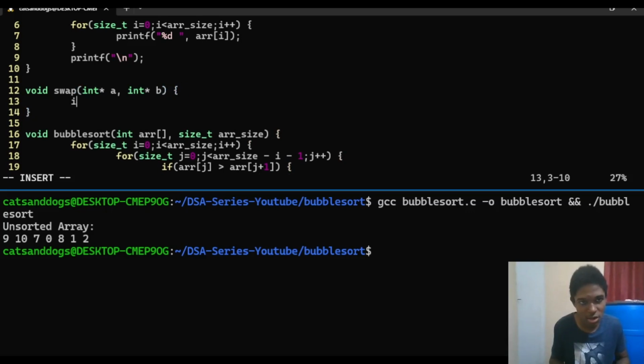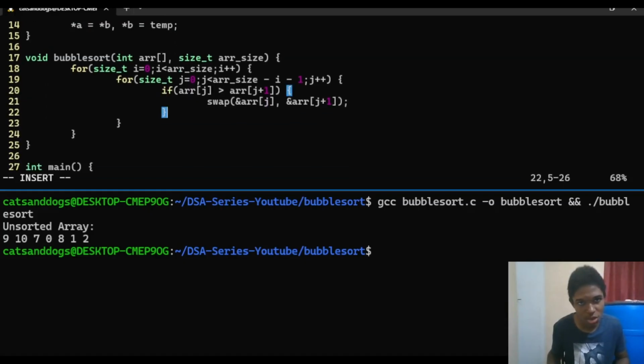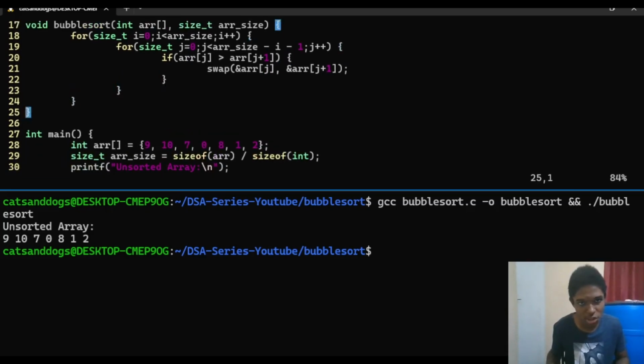We will then declare an int called temp, and we will dereference our pointer a to store the old value of a. Then we will dereference a and let it store the value of the pointer b, and then we will dereference b and let it store the old value of the pointer a, which is stored in our temp variable. So now that is our bubble sort function.